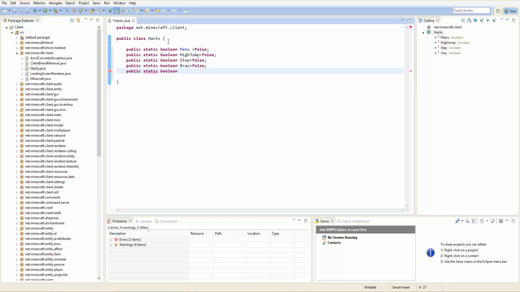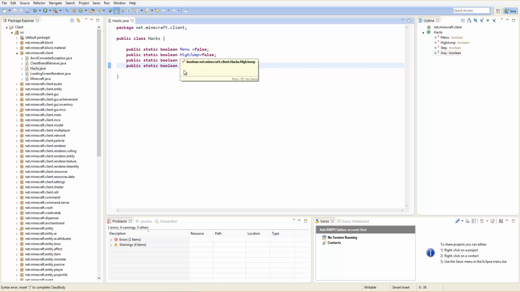Should I do traces and ESP? Or should I not? Well, we'll just leave it at that in a minute. So these are all the hacks that we're going to have. We're going to have a menu screen, HighJump, step, and X-ray. We'll get into more complicated stuff later. So firstly, we need to go make the keybinds for this.